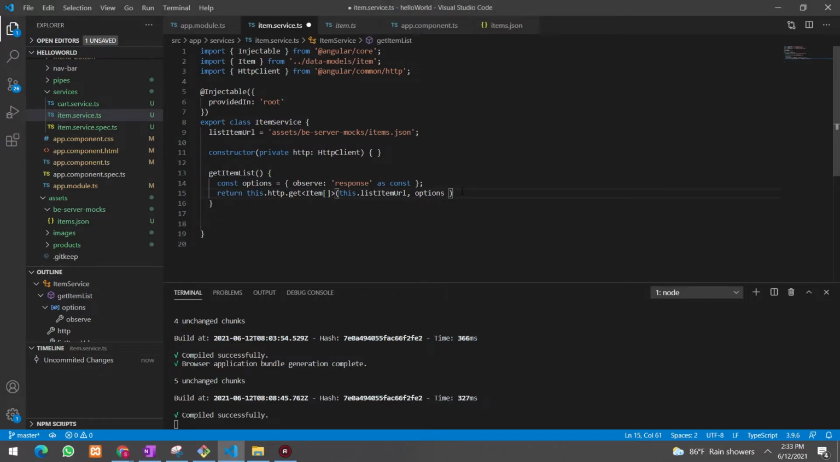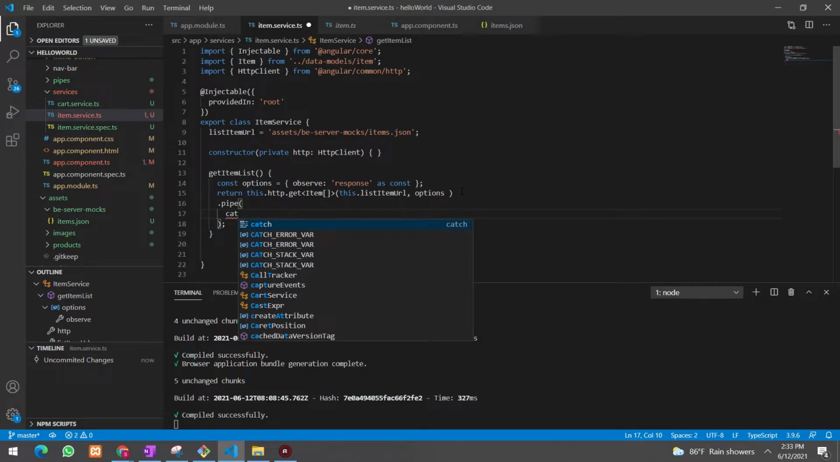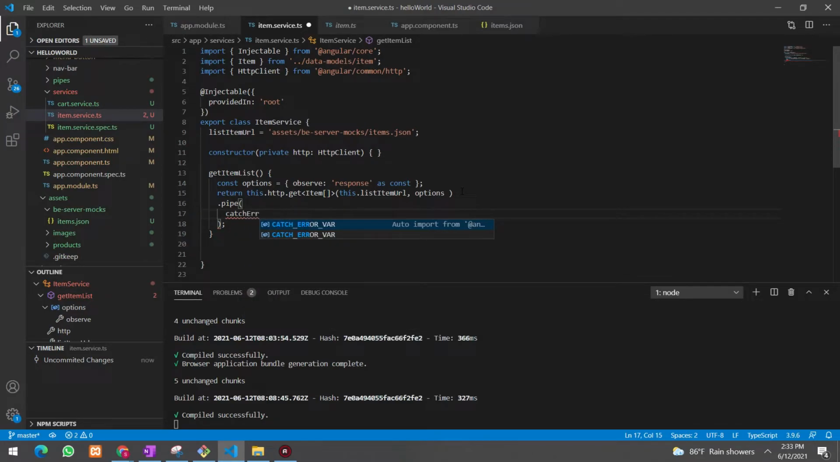To handle these things, we can send them to the observable pipe method, and in the pipe method we are forwarding the observable errors in my request to the catchError function. We have to import this catchError function from RxJS.